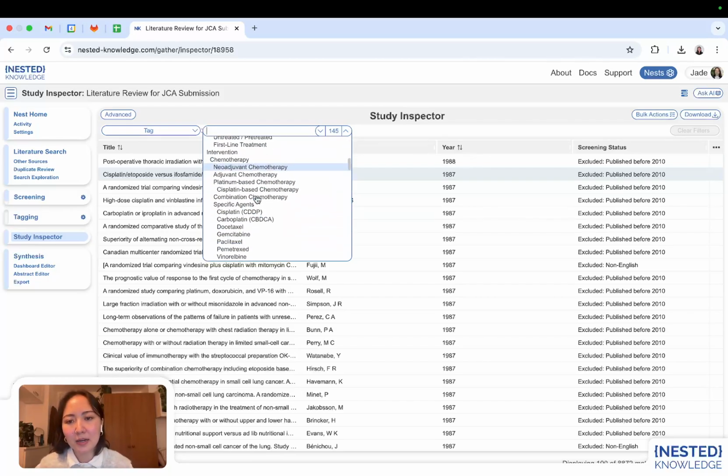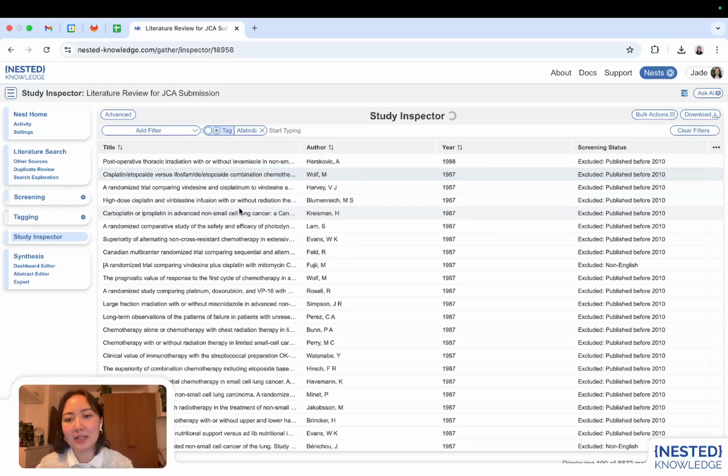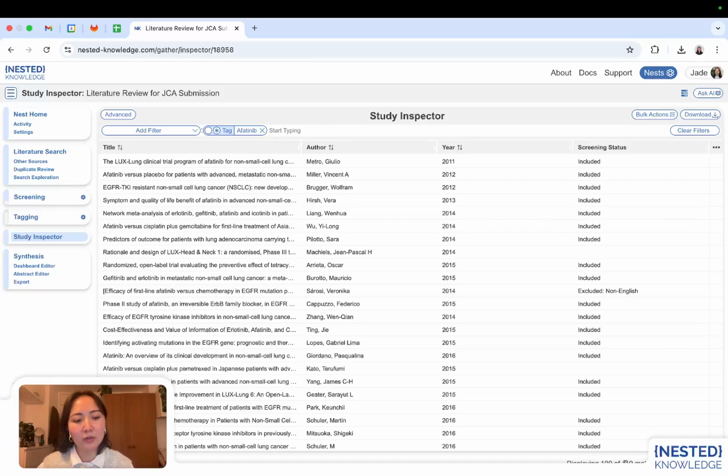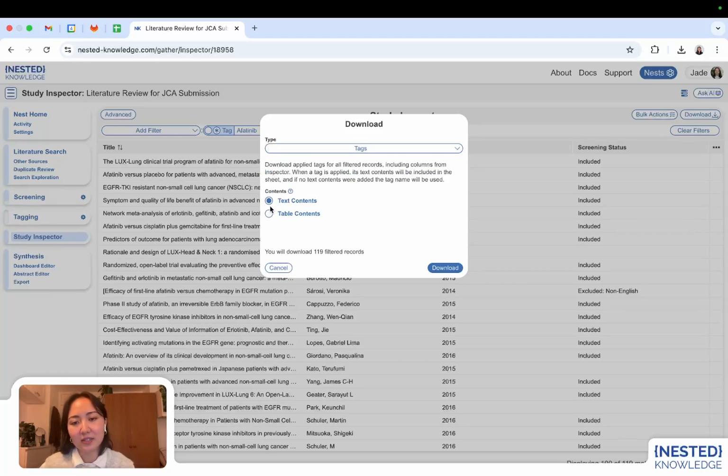So let's say we come in here and we just want to see studies that reported afatinib as a treatment. Once you select that, it will filter to the corresponding records. So this is about 119 records. You see that in the bottom right. And again, you can take a look at each of these, apply a bulk action. Perhaps you want to download a list of studies that report it. To do that, you would select download, a list of studies, but maybe more relevant, a list of tags with text contents. That's going to be all of the data that was extracted for these studies that reported afatinib.